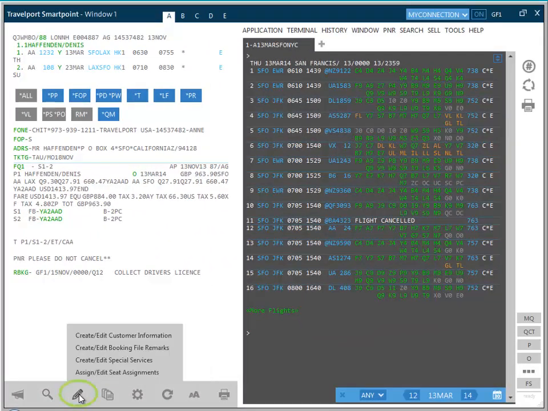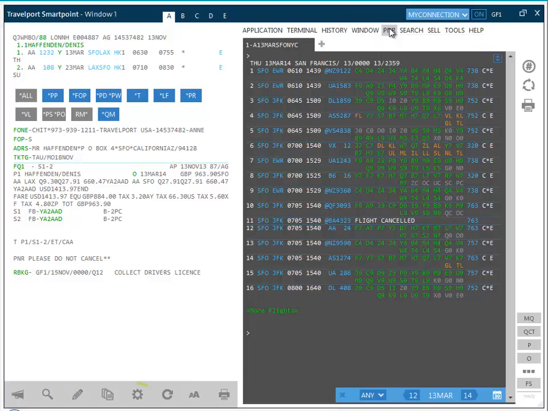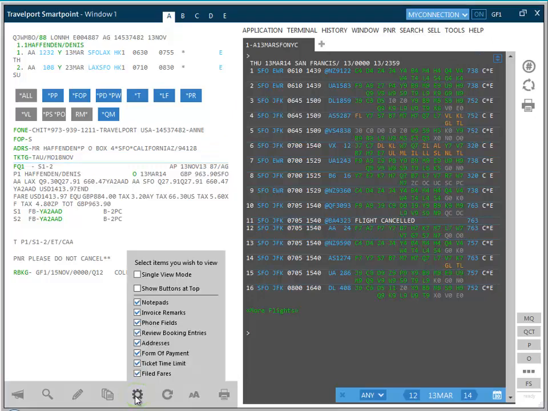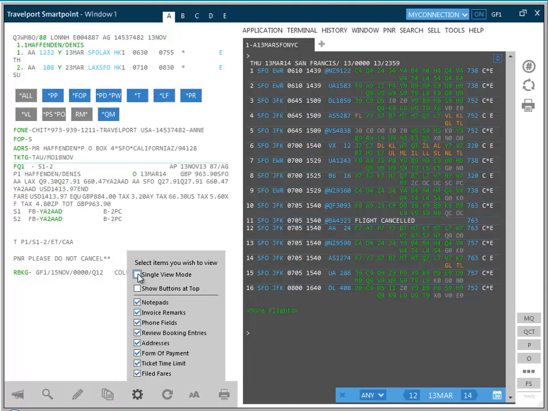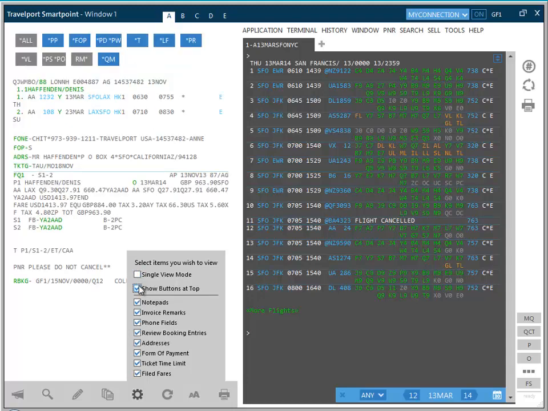The Edit P&R icon gives you access to the fill-in format screens to enter data into a booking. This is also available from the P&R drop-down menu. The Tools icon allows you to configure the fields shown in the P&R Viewer window. All the fields with a check mark will automatically display. Unchecking the boxes excludes the field from the display. The Single View mode excludes all of these fields. And the Show buttons at the top moves the display buttons to the top of the P&R Viewer window.